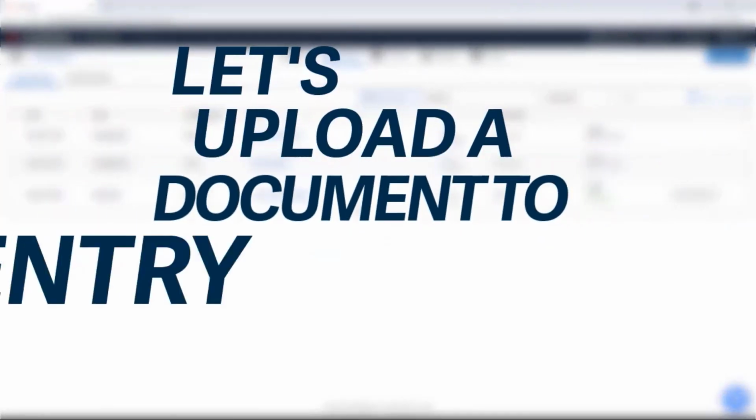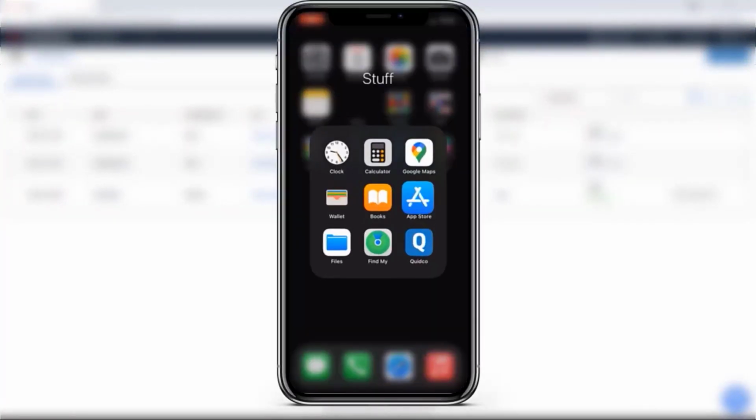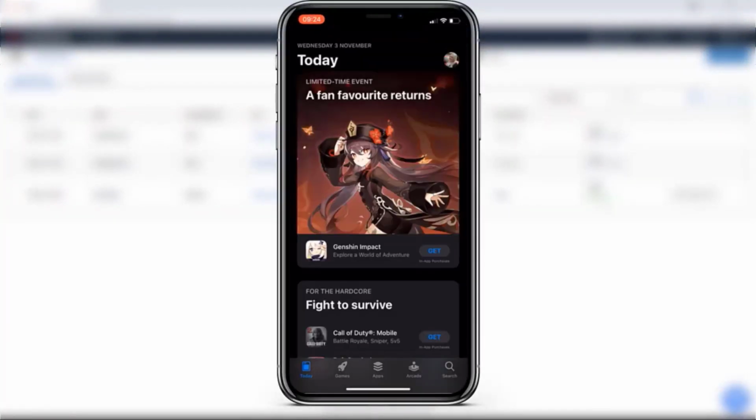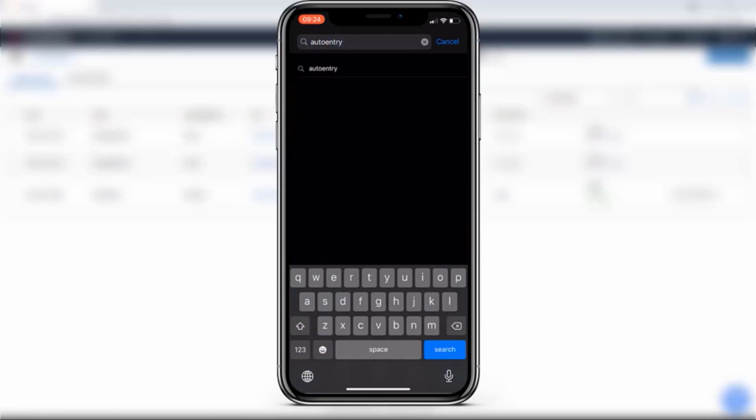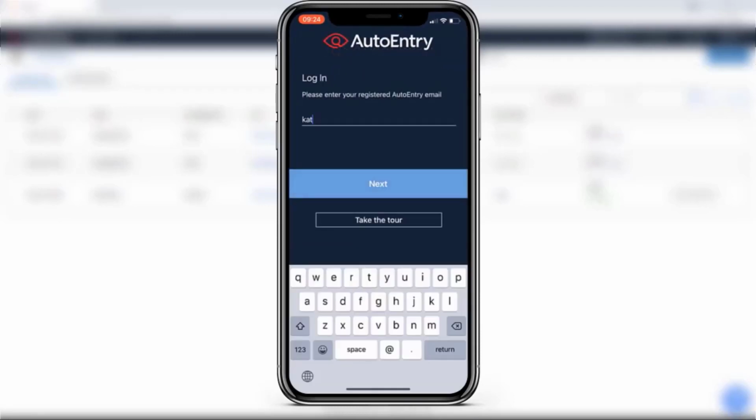Let's upload a document to AutoEntry via the mobile app. The mobile app is great for when you're out and about and you want to capture receipts or other documents. First, access the relevant app store on your phone, then search for and download AutoEntry. Enter the AutoEntry details used during registration and click login.